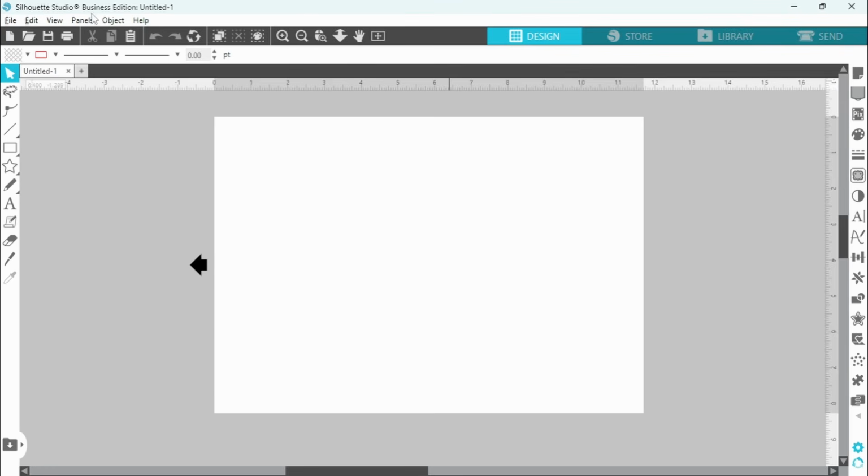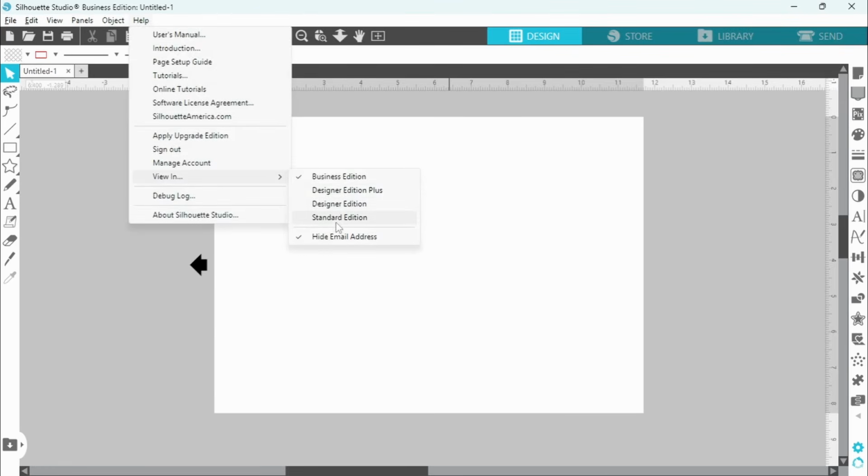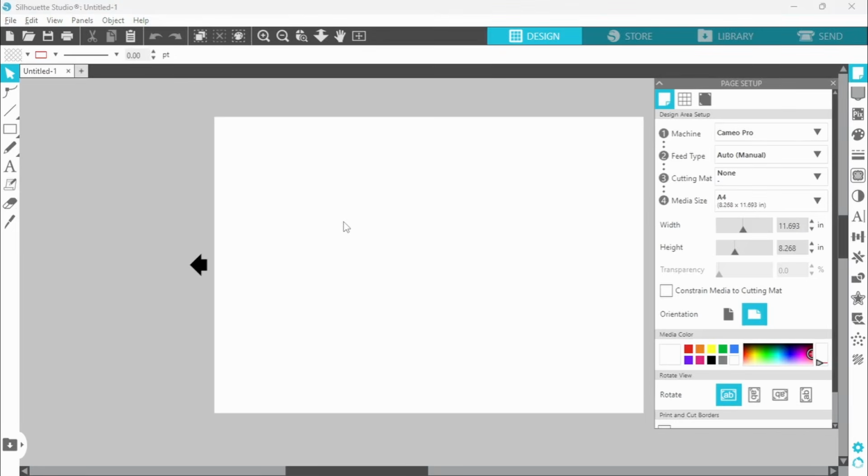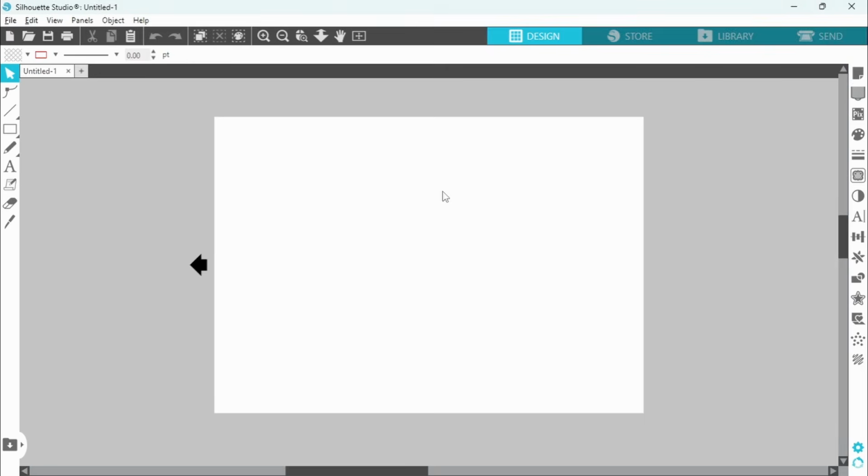To start, I'm going to switch to Standard Edition of Silhouette Studio, which I use for the majority of my videos, but I will later on go over an option that you have if you've purchased the Designer Upgrade or above. We obviously need to load our file, and there are a few ways to do this.